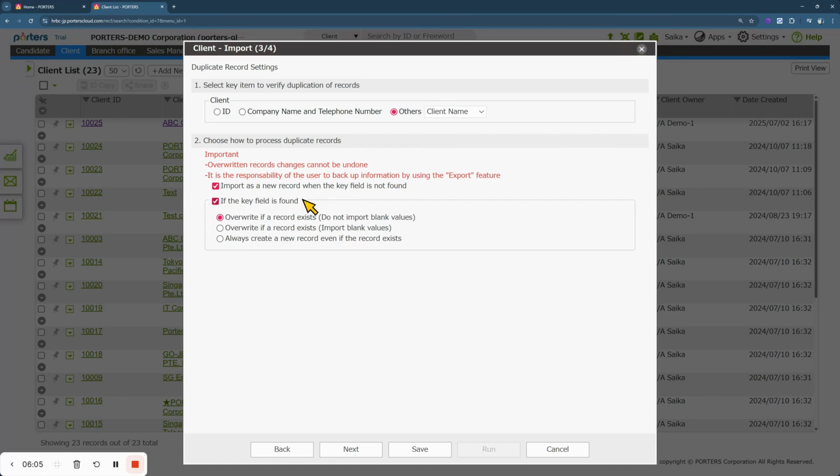For the second one, when the duplicate data has been found by using this key item, you can select from three options to handle the duplicate. First, Porters will automatically update the existed data. That means Porters will overwrite existed data without the blank values. Second, Porters will overwrite existed data with blank values. Third, Porters will create as a new record even though the duplicate data has been found. If you do not have specific reasons, I recommend you to use first option, which is overwrite if the record exists. Do not import blank values.